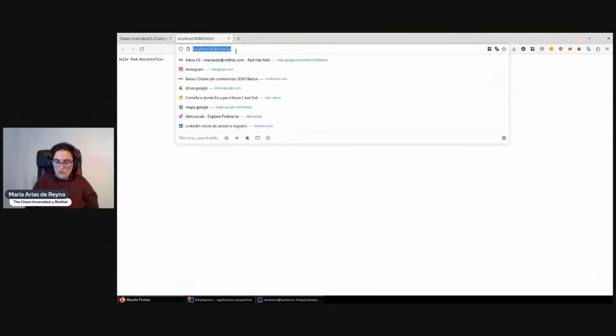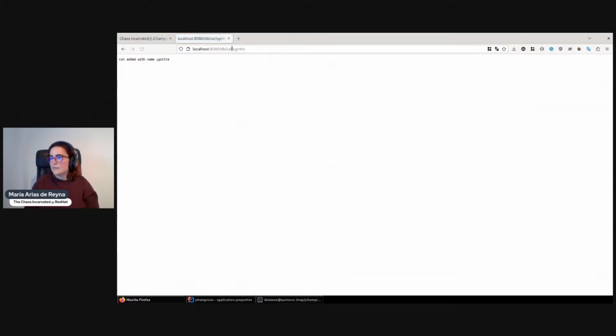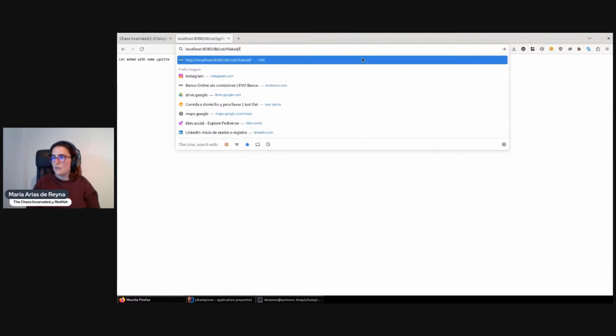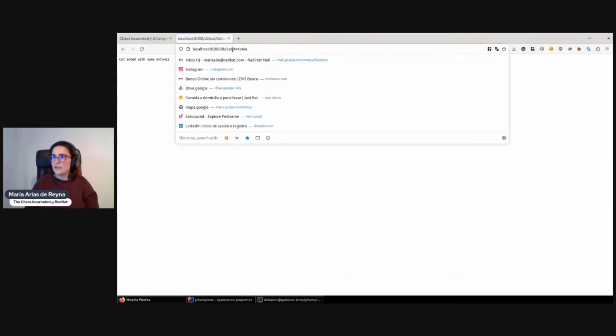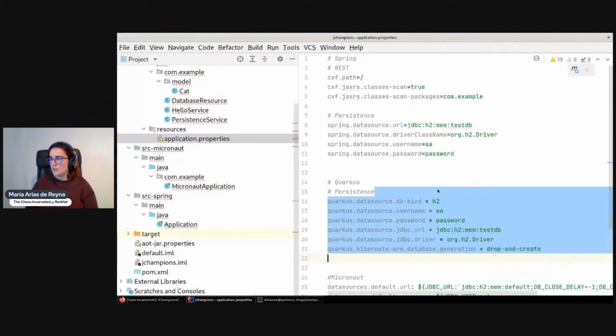So if I go to the database endpoint, add a cat, add another cat, add another cat, and I say get all the cats that are there, and I get all the cats that are there, and it works. So I use MicroProfile definitions for the entity, for the database resource, for the service again, and it works.